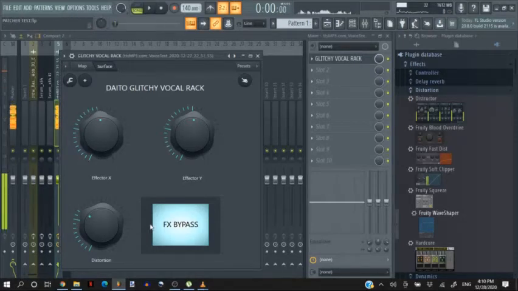Initiate protocol. Initiate protocol. Yeah, that was the next rack.